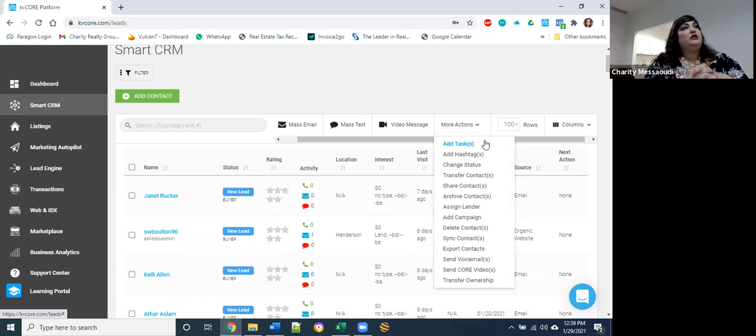If I just imported by sphere, I'm going to search and filter by sphere. I'm going to select all and do some kind of mass action: add a task, add hashtags, change the status from sphere to new lead or from new lead to past client or something like that. So if you're bringing in a bunch of leads at one time, that's where you're going to be able to do that quickly instead of clicking in and manually changing. You're not going to want to do all that.